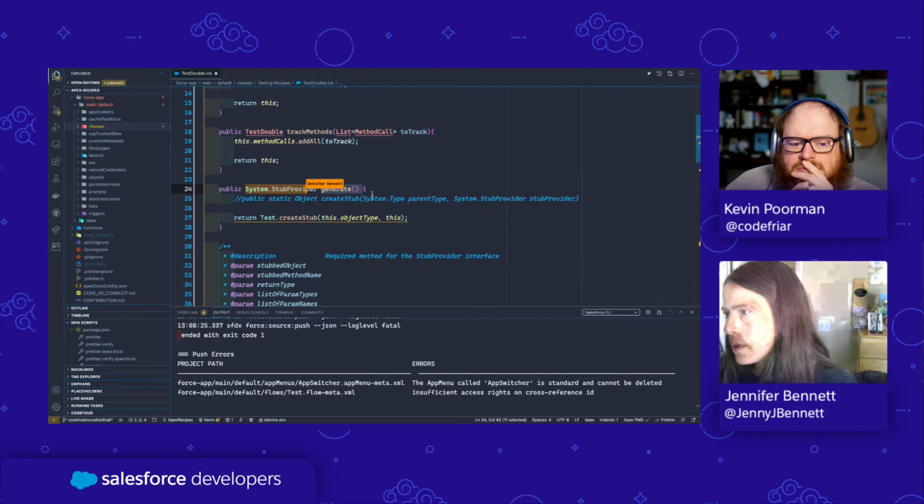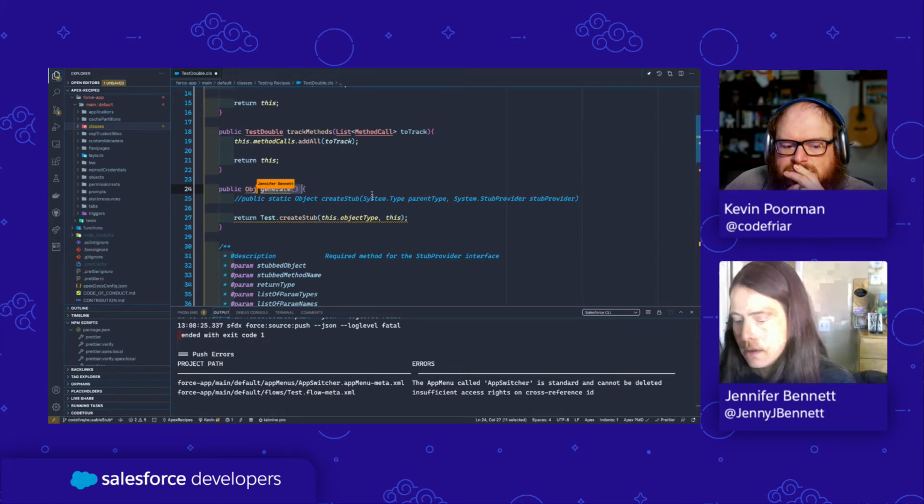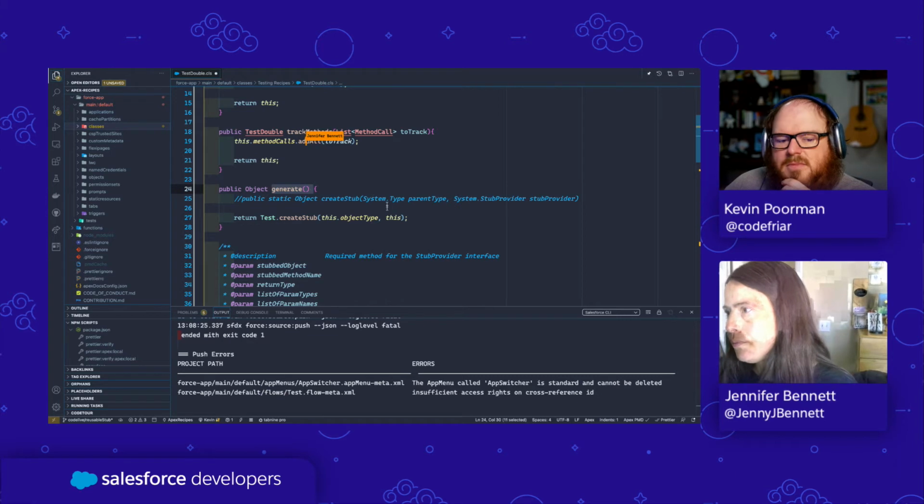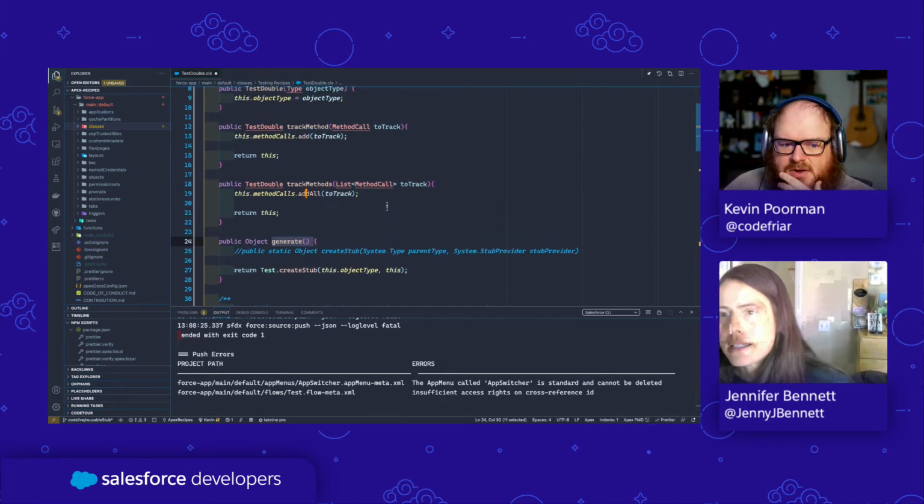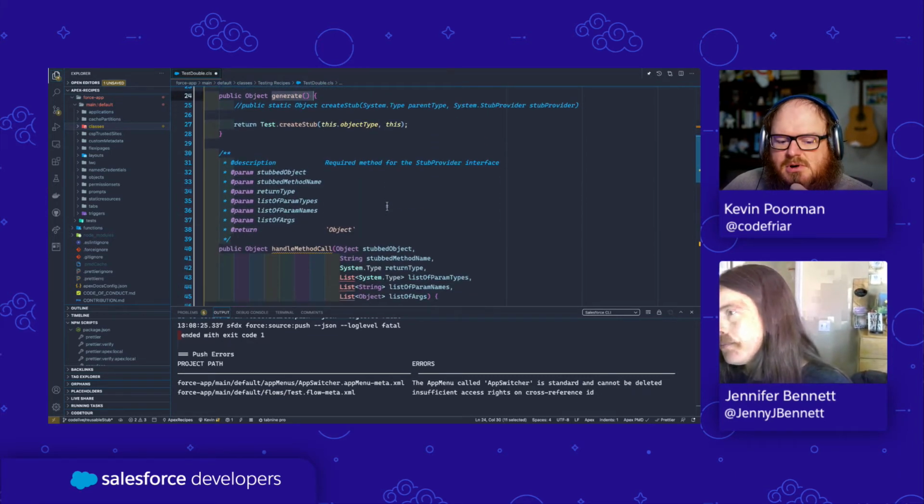But our... yeah, it's going to be an object. And then we cast it. Yeah, we cast it to the type.